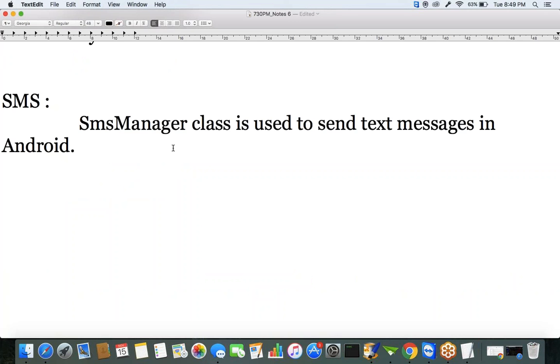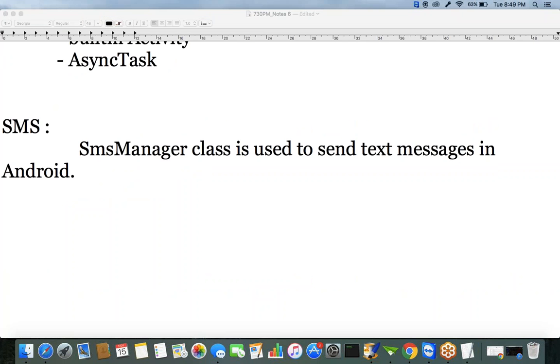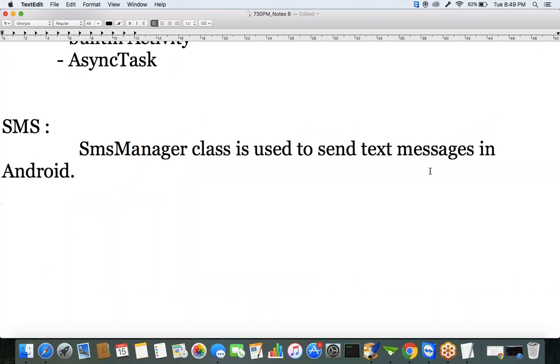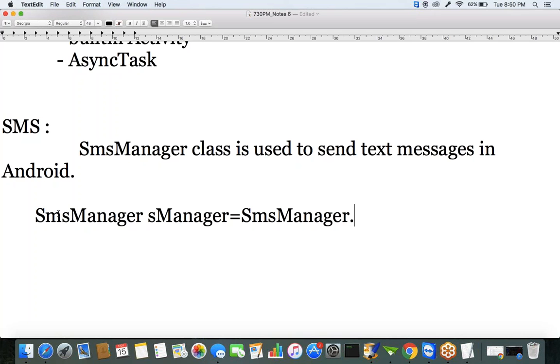SMS manager is a class. This SMS manager class is used to send what? Text messages in Android. So if you want to get the object for this SMS manager class, SMS manager is equals to SMS manager dot get default, which is a method. First we have to get the object for SMS manager. SMS manager dot get default is a method to get the object for this SMS manager class.